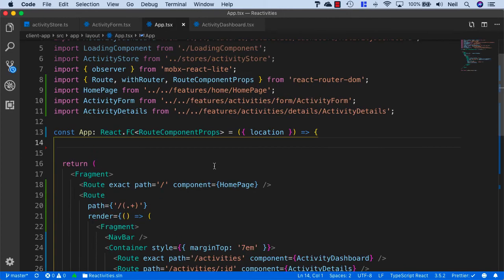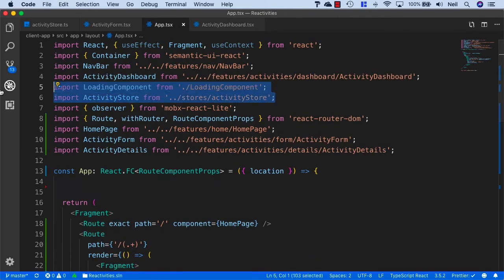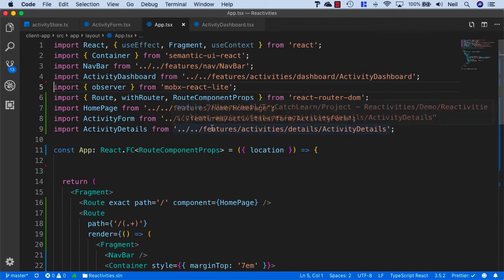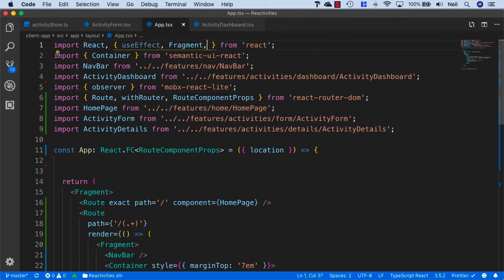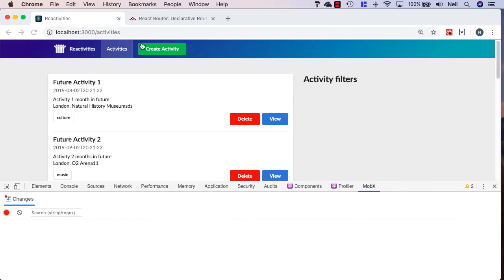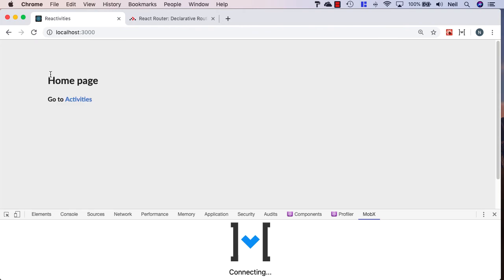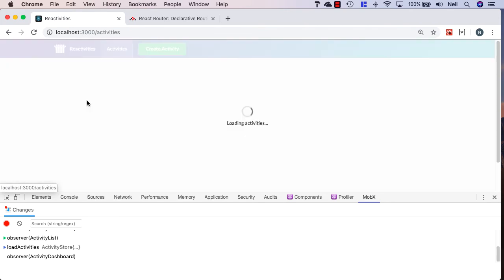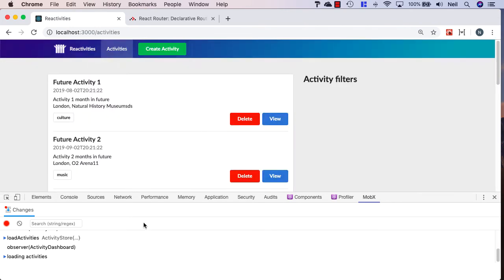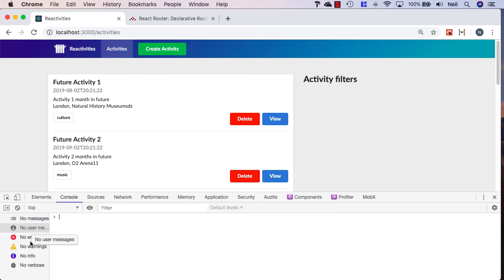And we can go back to our app component, and I'll just remove the imports here. And I can also remove use context and use effects. And let's go take a look and make sure that nothing is broken by that little activity. So I'm loading my activities, and if I go to my home page, then nothing happens, no activities are being loaded. And if I go to my activities page, then we see our loading indicator and our load activities takes place. And no errors or warnings in the console.